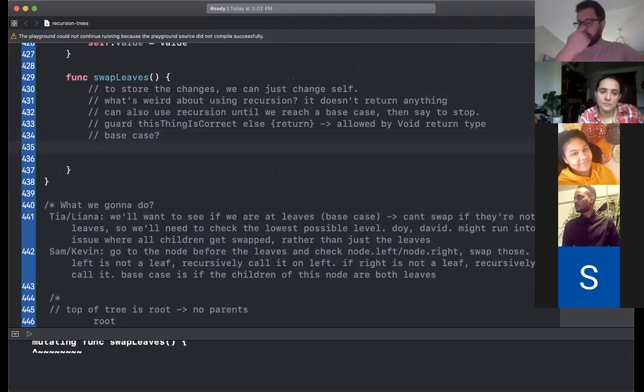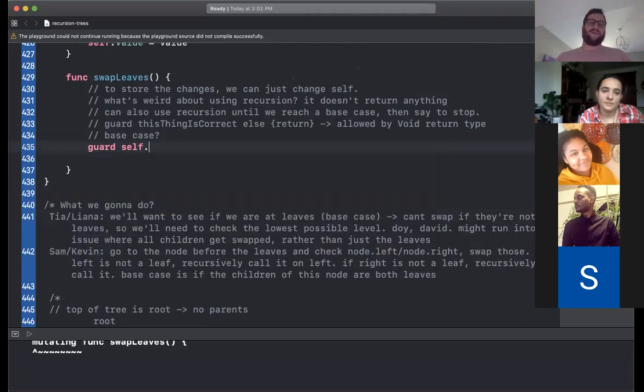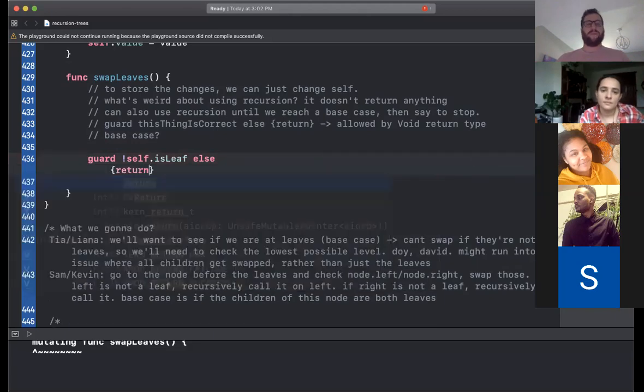Who wants to do this thing? Guard self.isLeaf. Let's make sure we're not a leaf. But if we are, what should we do? Return. Yeah, it seems like a good point to stop.